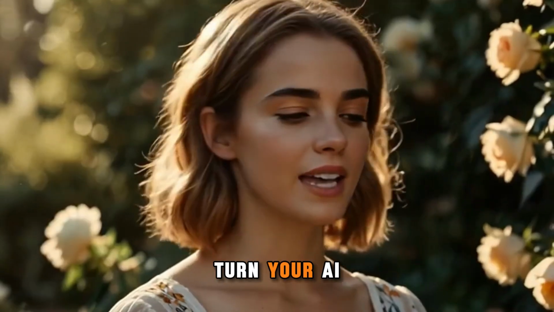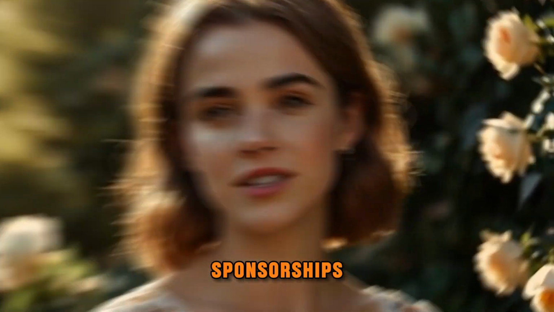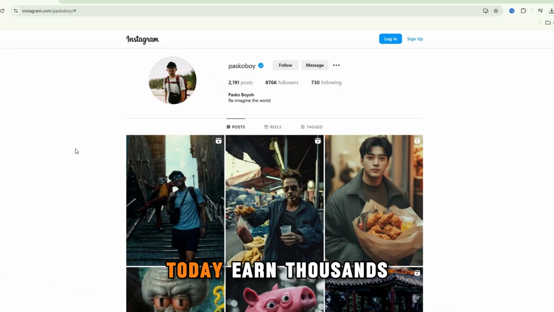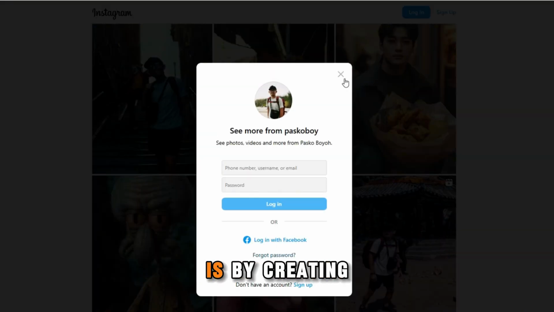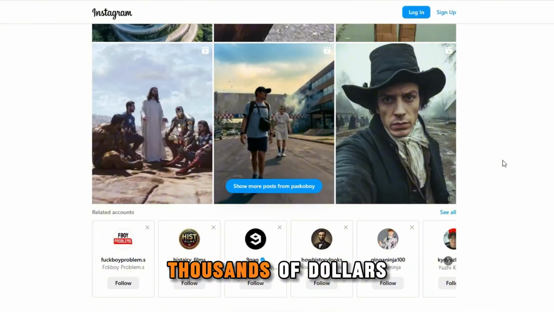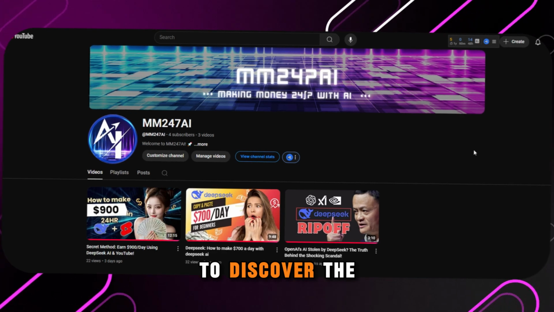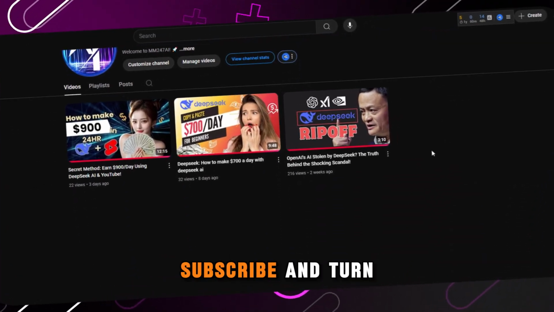You can also turn your AI character into an AI influencer and make money through brand sponsorships. Many AI influencers today earn thousands of dollars just from sponsored posts on Instagram and TikTok. Another quick way to make money is by creating a YouTube channel with AI videos and then selling it for thousands of dollars.